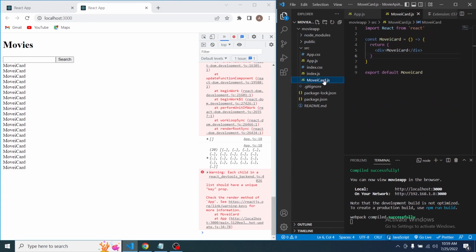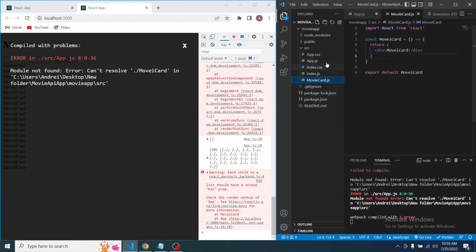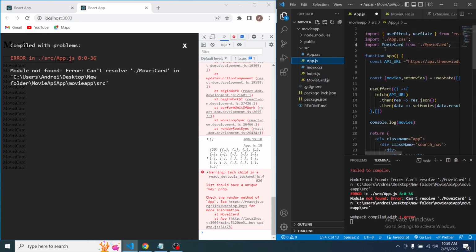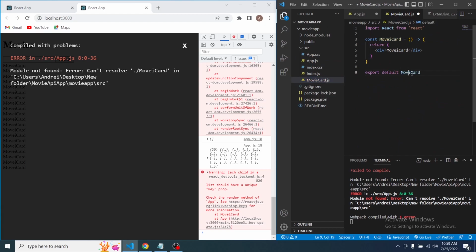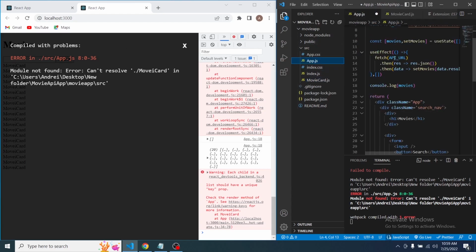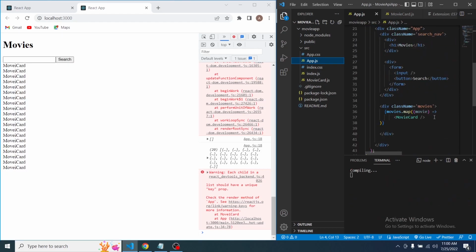Oh, I mistyped here, so we have movie, rename movie, yes, and here movie card, and the movie card, actually movie. Okay, we have to retype this, movie, and in app.js movie, and here movie card.